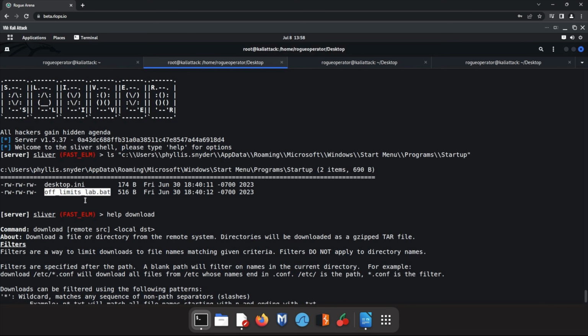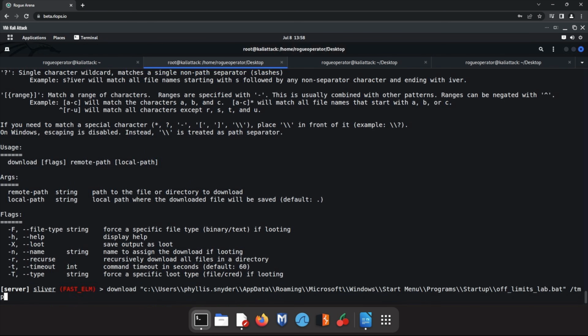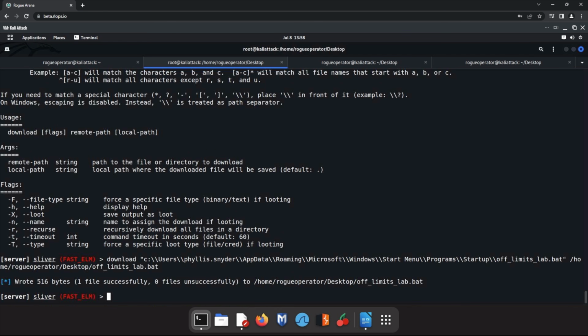So let me scroll up here. We'll get it copied to our clipboard, paste it in, looks great. And then we're going to give it a local path. So we're going to go /home, rogue operator, desktop, and then we'll just call it the same thing just so we know what it is. So let's see if this works. Really quick, right? Super small file. It just downloaded it to my desktop.